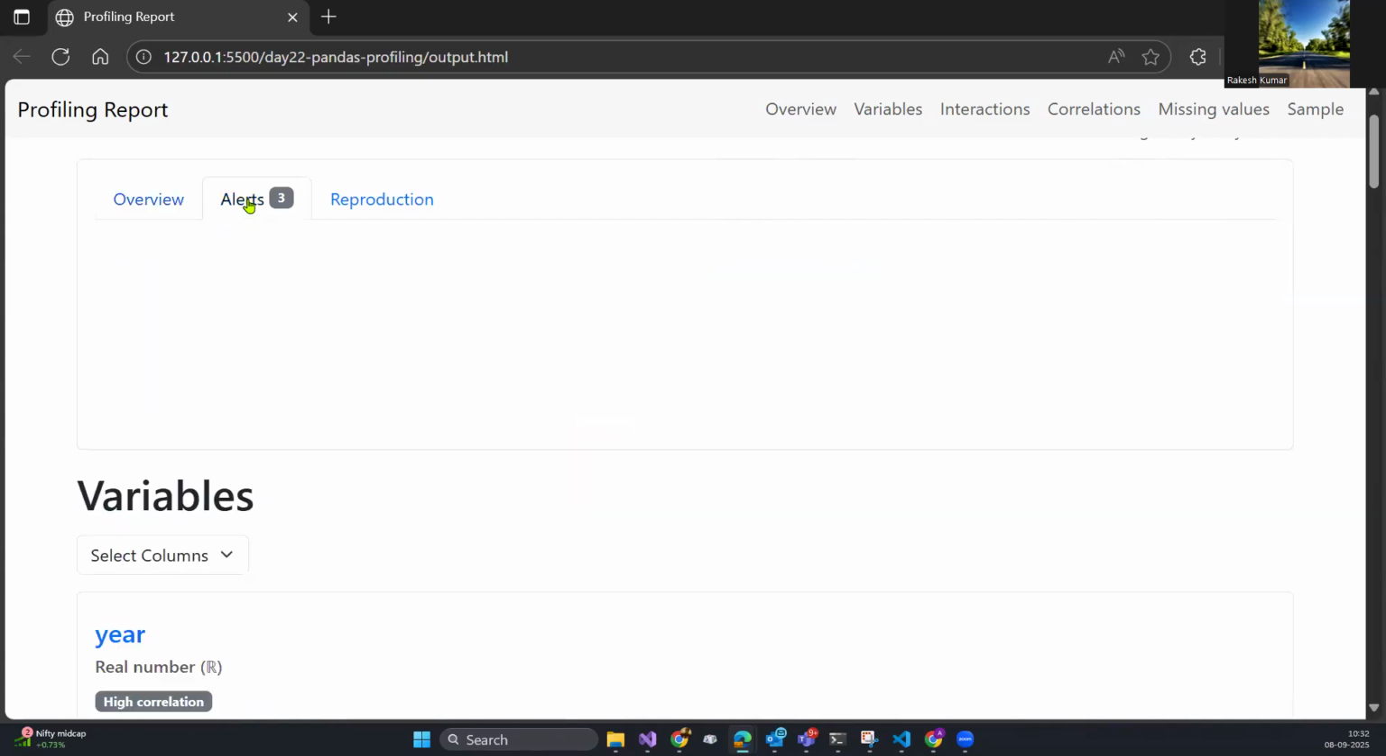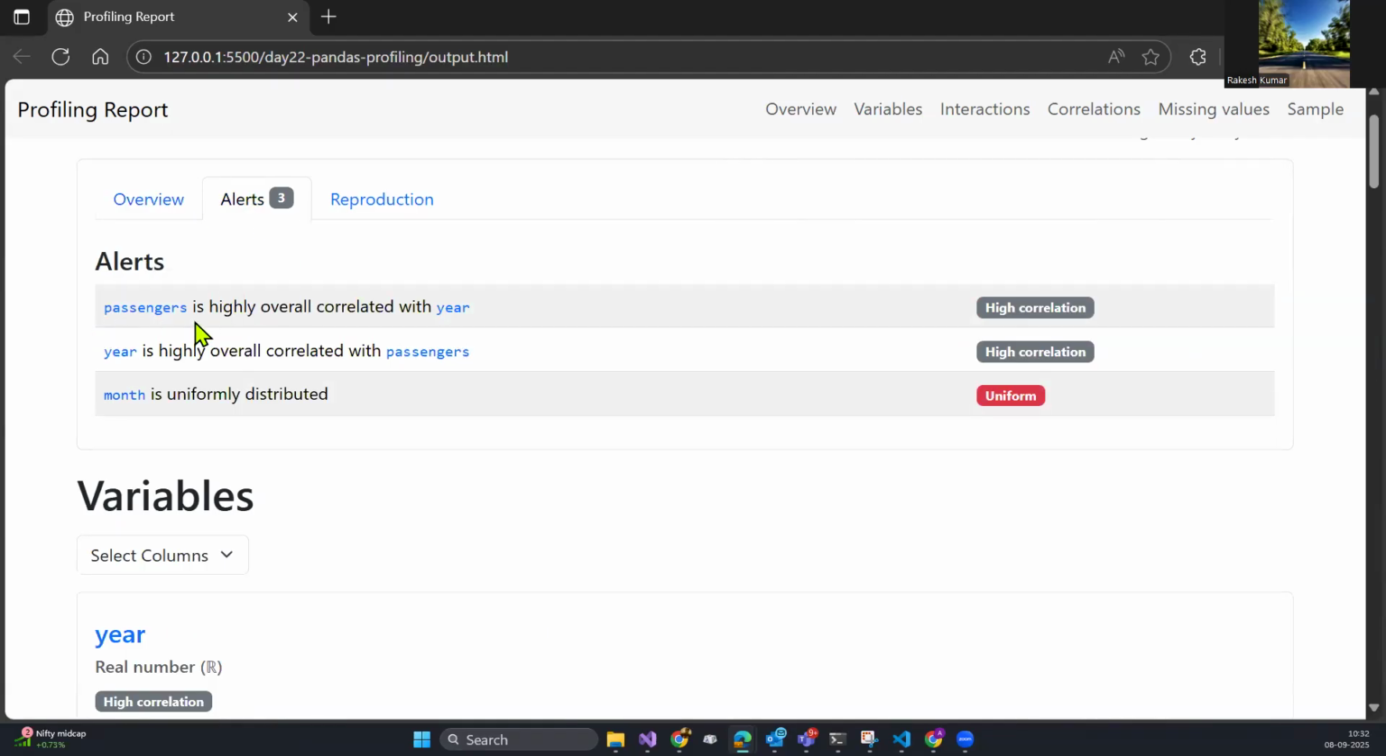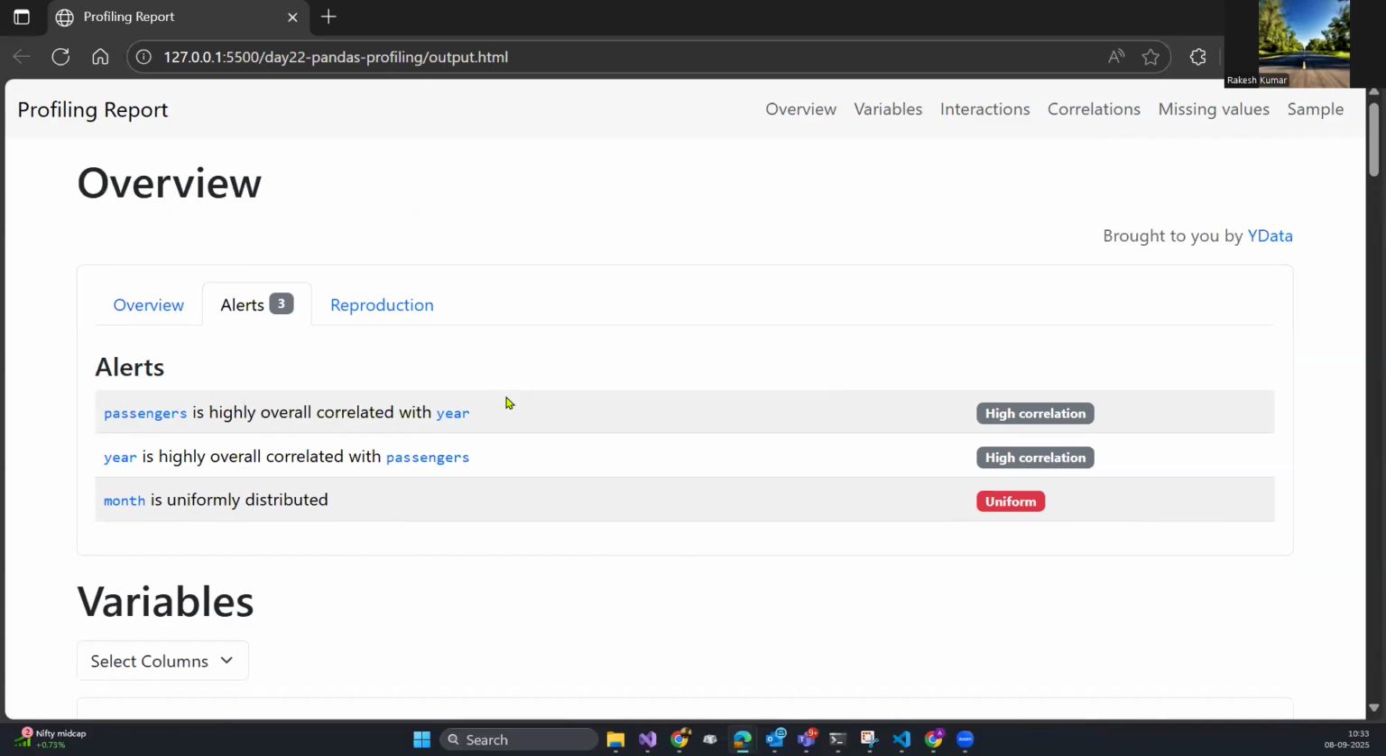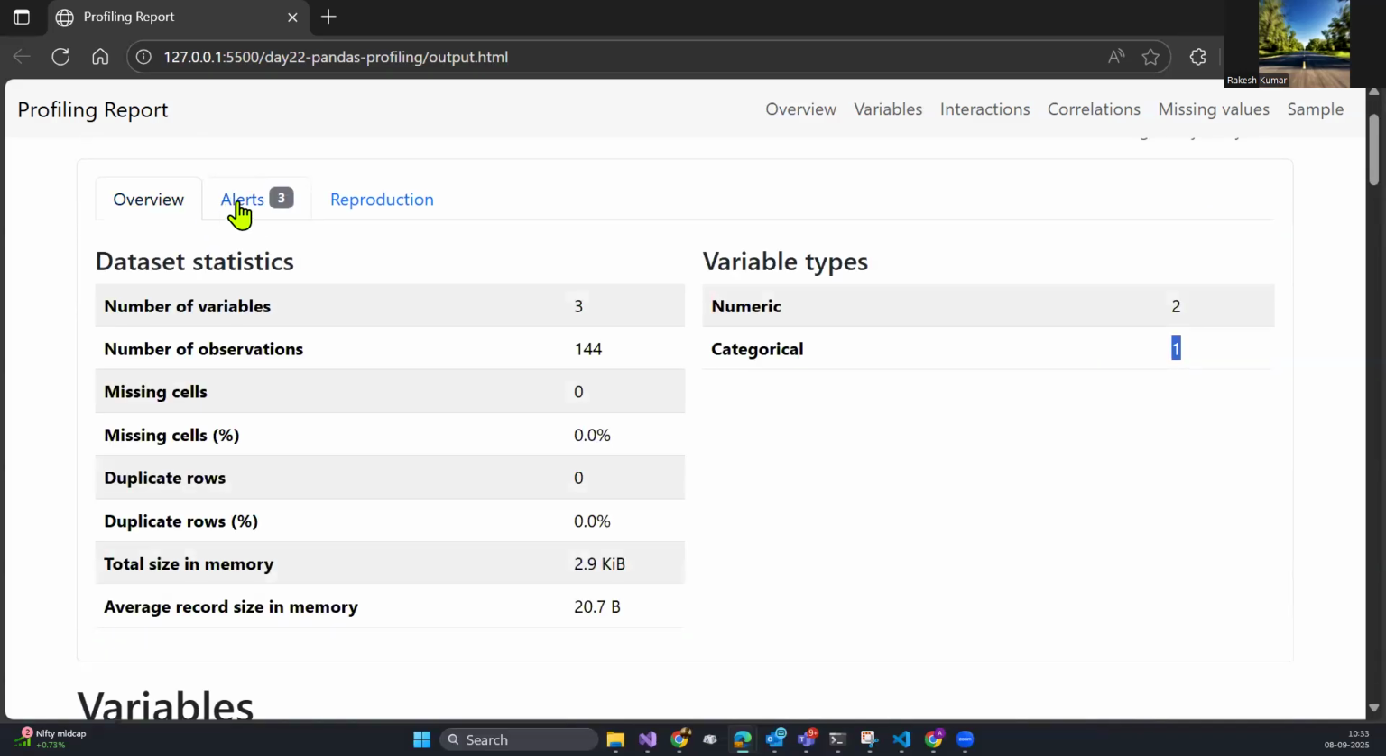If you go to alerts, if there is any alert, it will be displayed here. It says passengers is highly overall correlated with year, obviously. So this is high correlation between passengers and year, marked as high correlation. Month is uniformly distributed, which means this dataset is not too random. So yes, this is the overview.